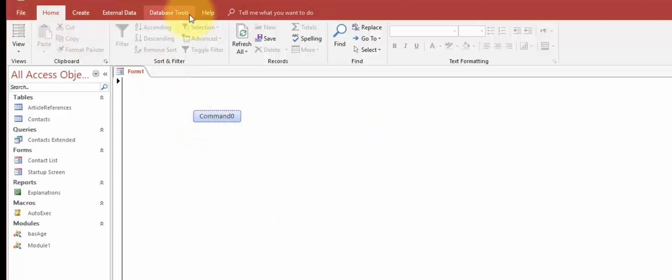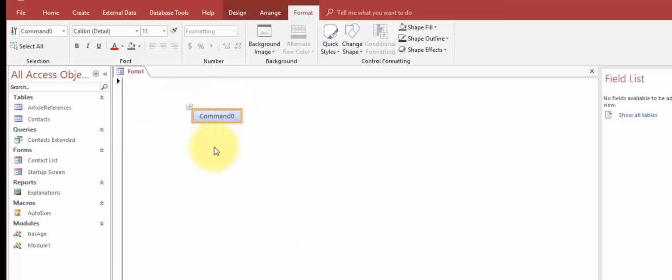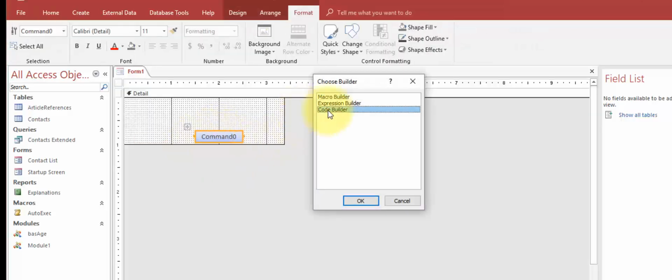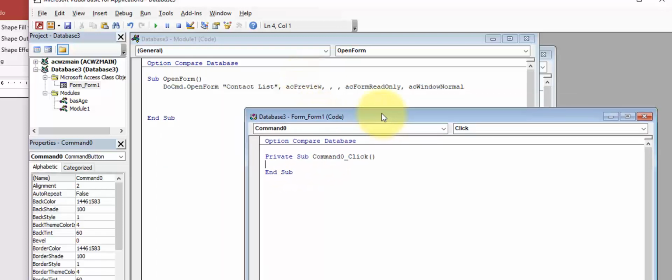So finally, when I go to the layout view, it's the same thing. I can right click and then I have the build events here, because it needs me to be in the design view to actually add the code builder. So I'm going to go here, go to design view, right click, events, code builder. Okay. And now it opens up here and it gives me this command 0 click.